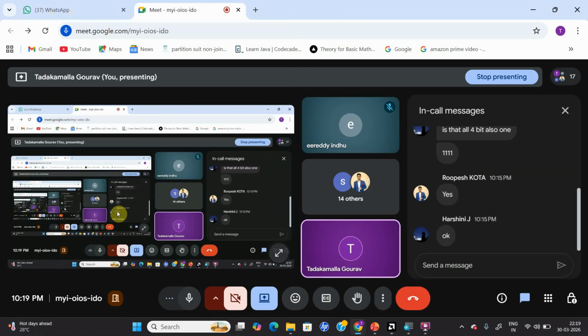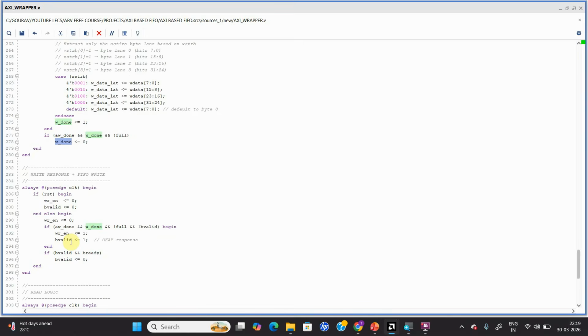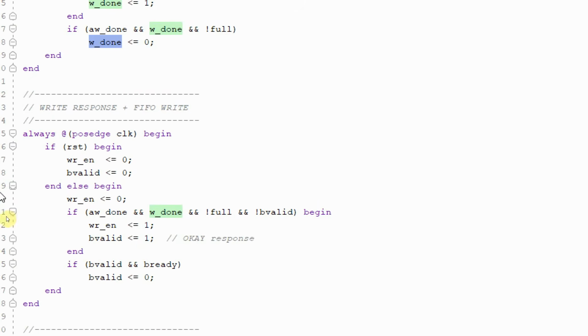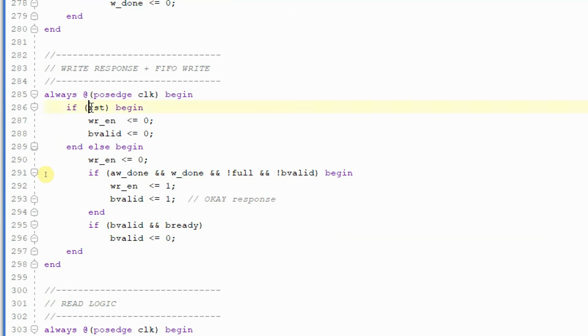That's great. Okay. Now, after this, we have completed write address and write data. Now, in the write response, again, if we have a reset signal, we make write enable equal to 0 and valid equal to 0. Now, if AW done is equal to 1 and W done is equal to 1 and full is equal to 0 and B valid is equal to 0.